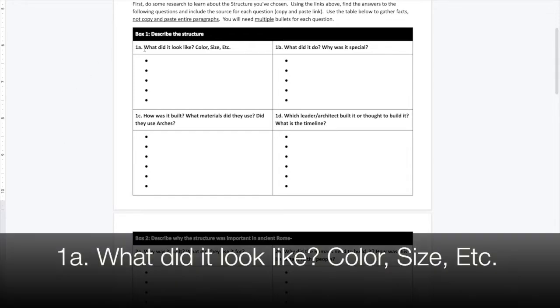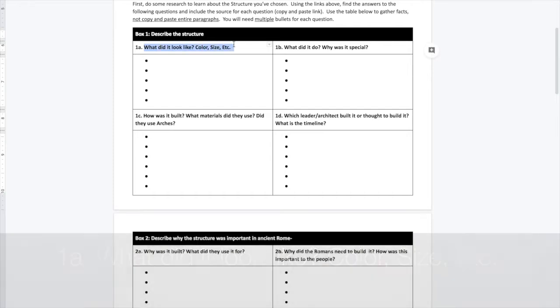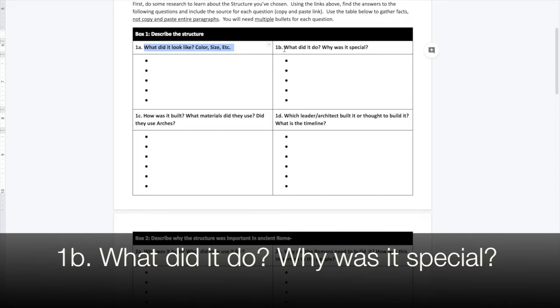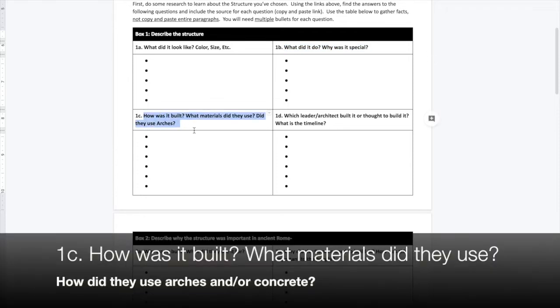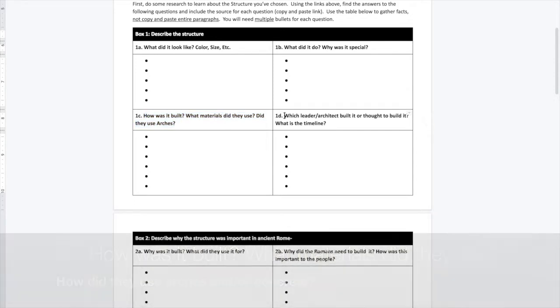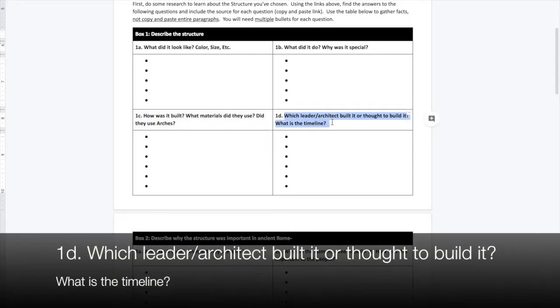In box 1, I want you to describe your structure. So first, what did it look like? What was the color and size of your structure? Next, what did your structure do? Why was it so special? Then tell me, how was your structure built? What materials were used and how were arches used? And finally, tell me who built this structure, who thought of this structure. Come up with some dates or how long it took to build the structure.